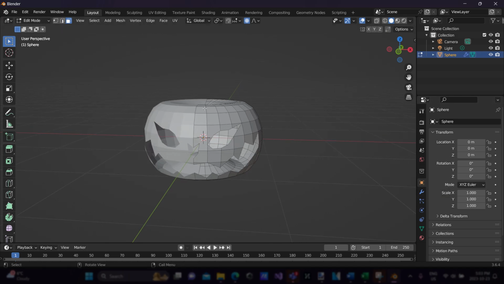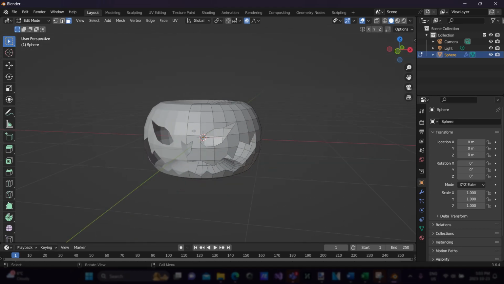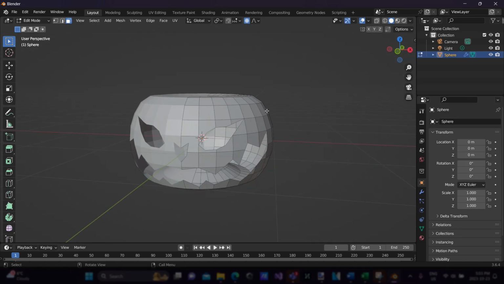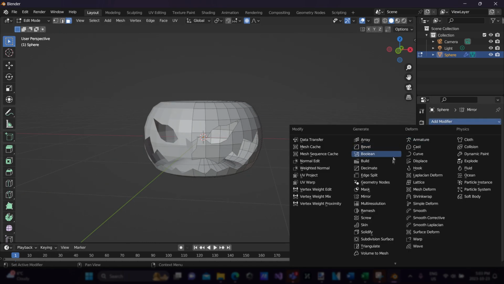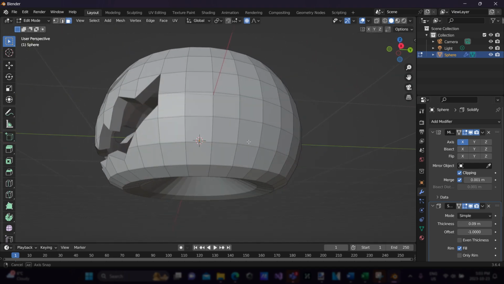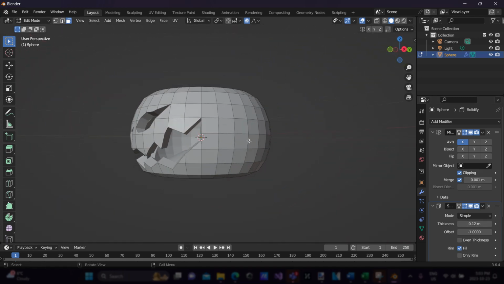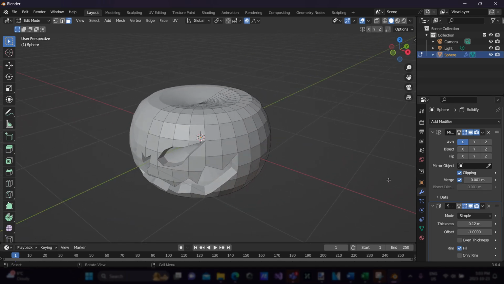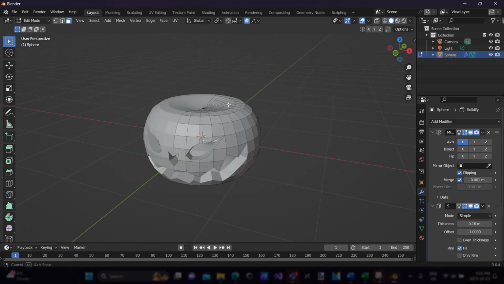So let's add, well, I should ask you guys. I want to give some thickness to this pumpkin so it's not just paper thin. What do you think we could do to that? And hopefully you said, well, Mr. B, that's easy. What a stupid question. Let's add a solidify modifier. So we can go ahead and do this, and we can turn the thickness up to whatever you think looks pretty good. Pumpkins are pretty thick, so something like that. Maybe even a bit more. There we go. I like that.